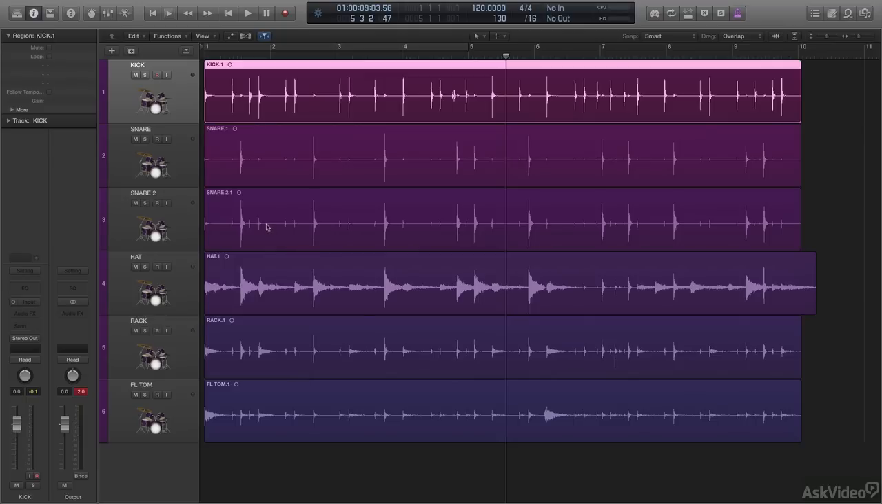So what I have here, I'll let you hear it real quickly. It's basically about 6 bars of a multi-track drum performance where the timing isn't great. And I want to make it feel tighter.